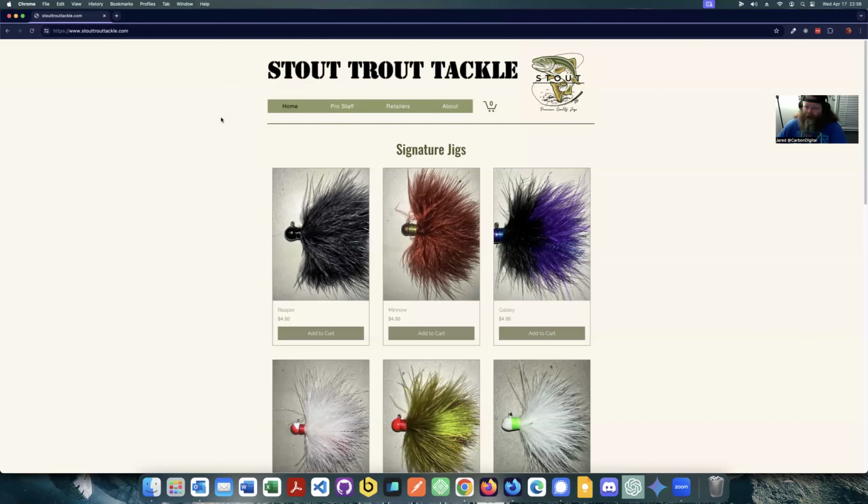Right out the gate, though, this is a very basic website, and you can tell. But I like that you have a header and you have some navigation items here. I'm not sold on that pink that's coming out of that logo, but I understand it because it's part of the colors that's in trout.